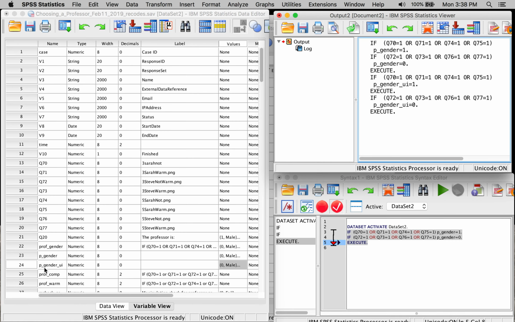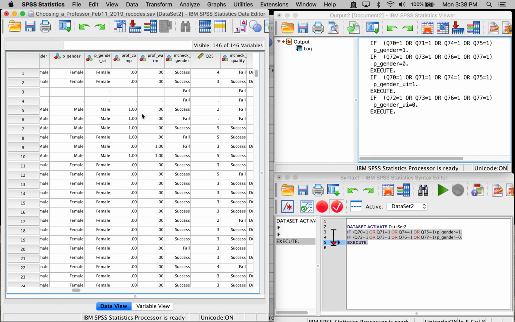And so now if we go back to our data window and look at p-gender UI, it should be again the same because we've done it the same way. It should be the same as the other p gender variable, and it is.